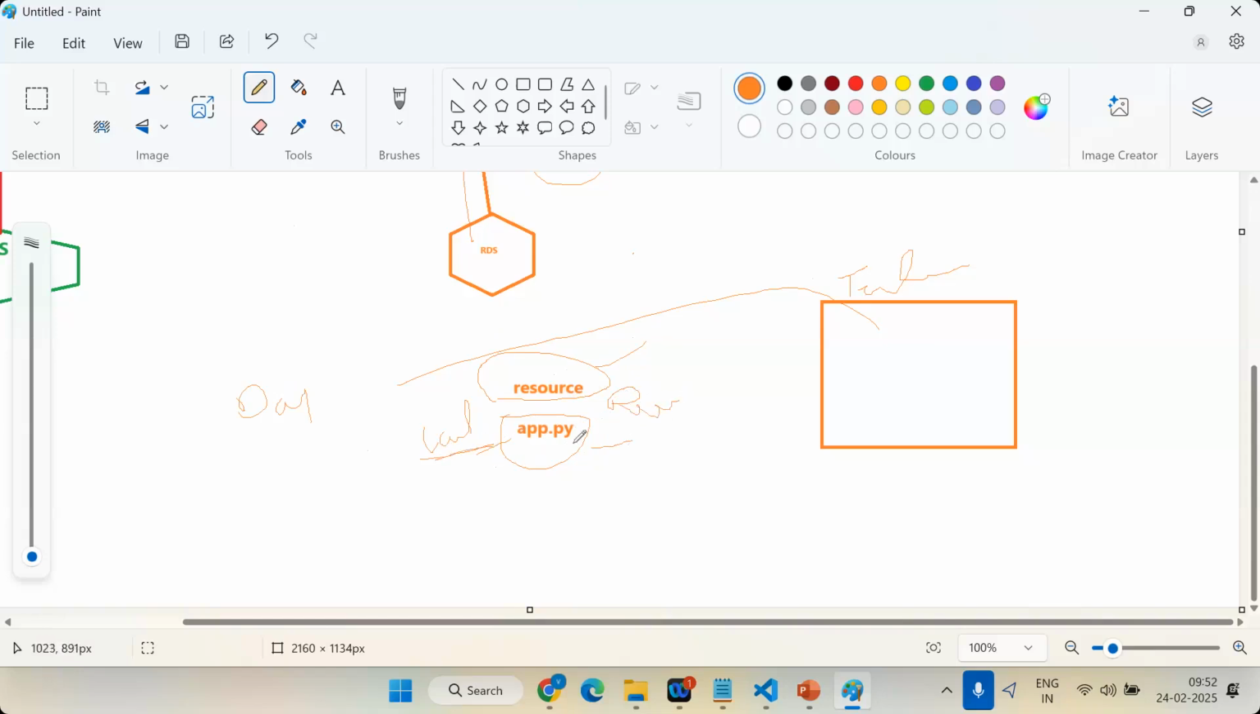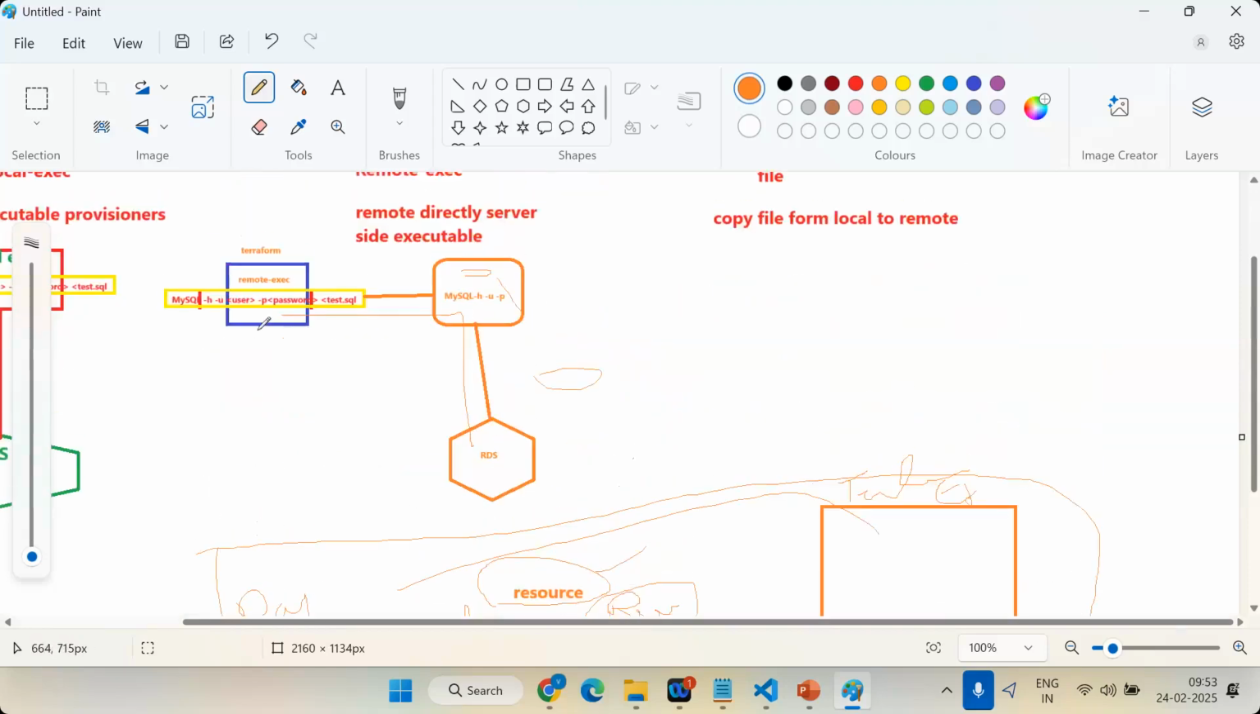Copy the file from local to remote, and you can run remote execution or local execution. Local execution means Python should be installed in your local. Remote execution means Python should be installed inside this server. Clear or not? So this kind of usage we will get if you take Terraform provisioners. Clear?